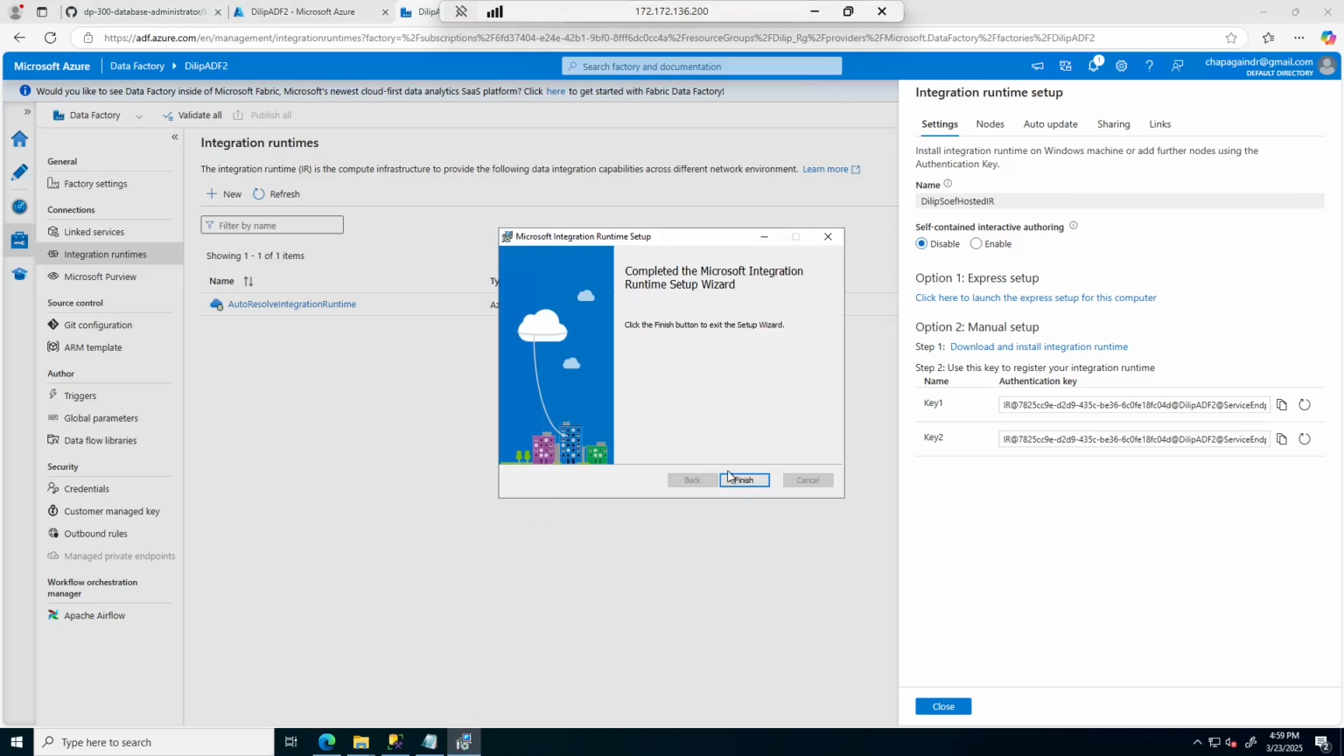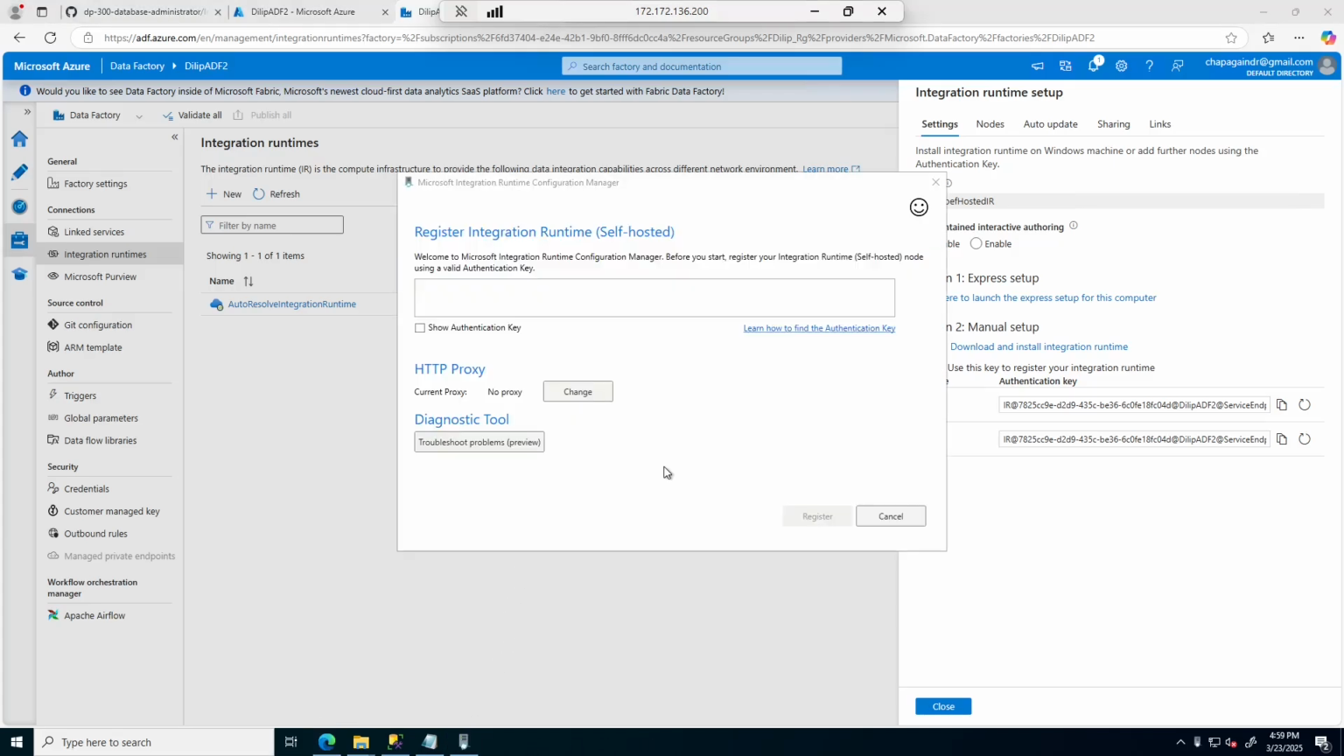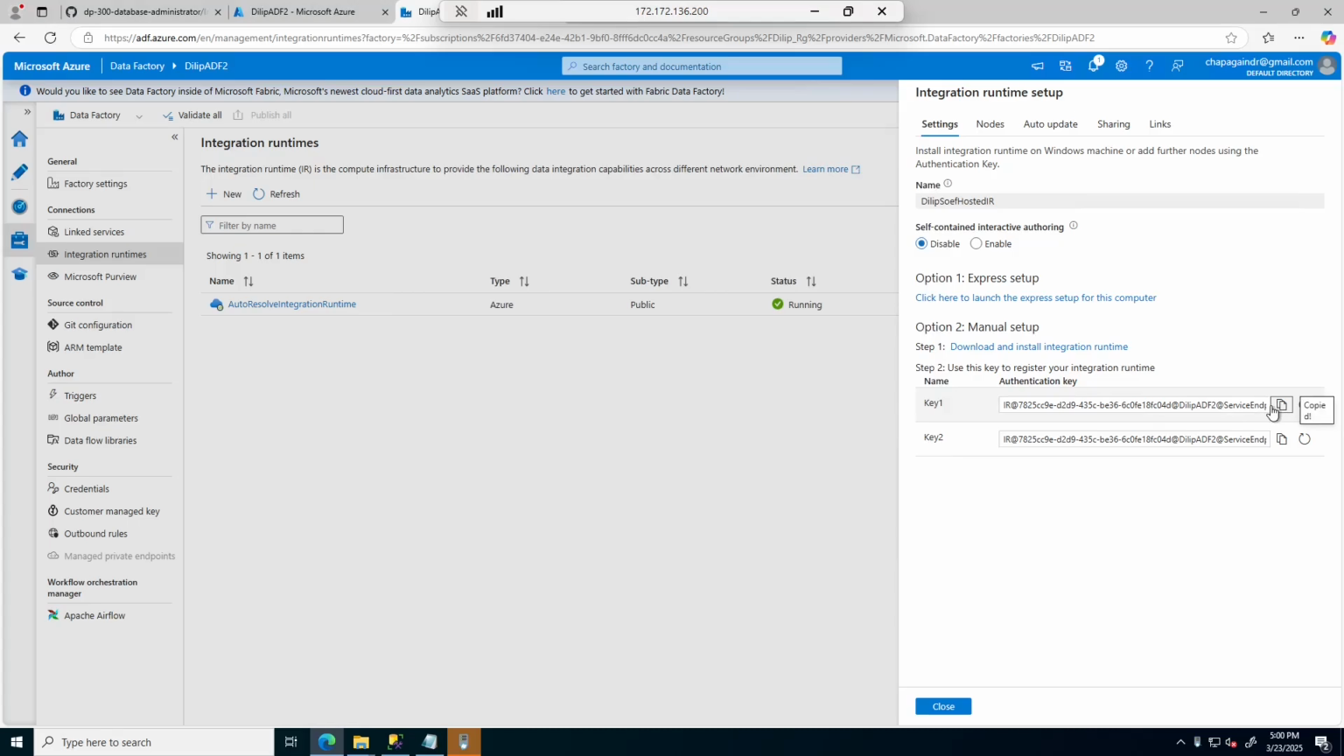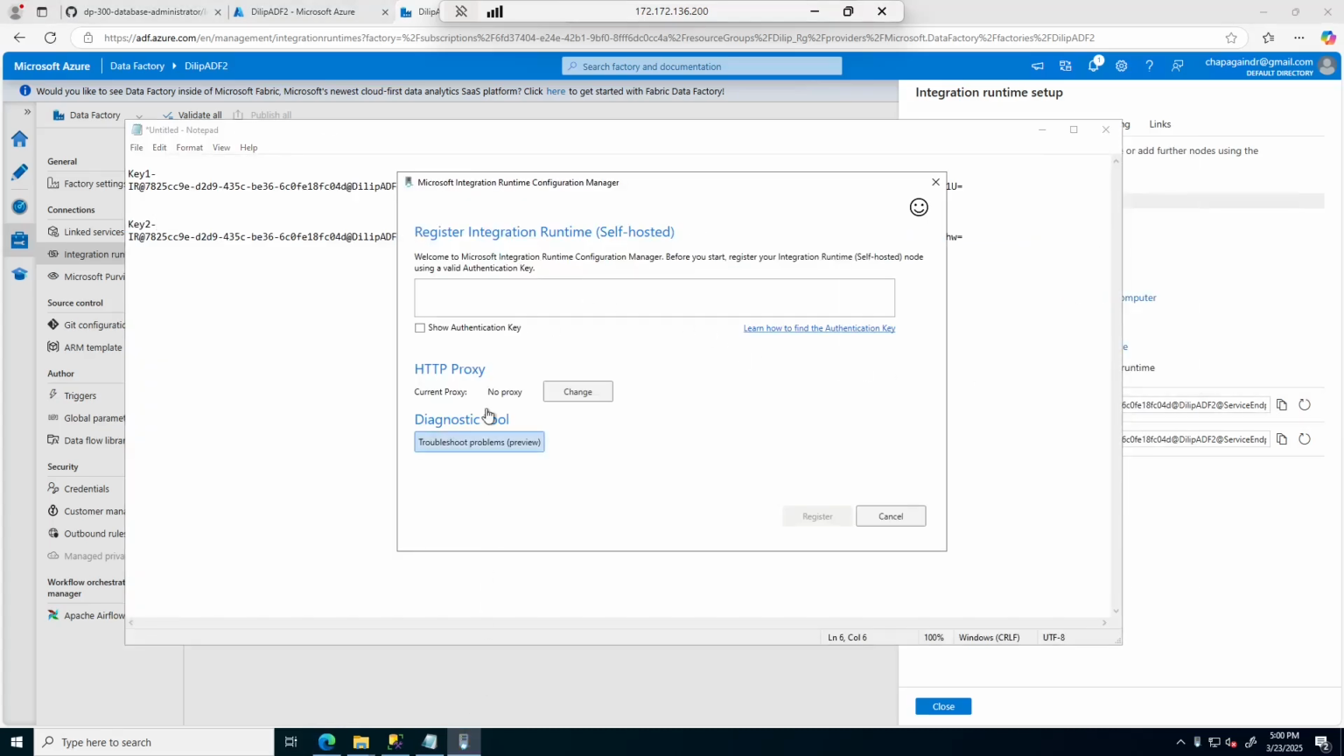Okay, hopefully this is done. Now I have to register the integration runtime. So what I can do is copy this from the clipboard here, and then come back and paste that ID. This is the authentication key. So I can paste it there, and then I can click on register.